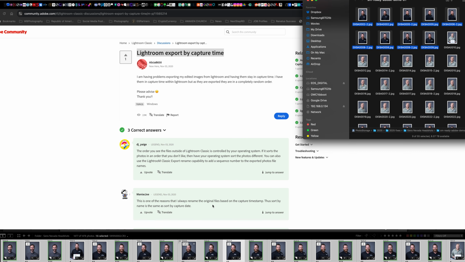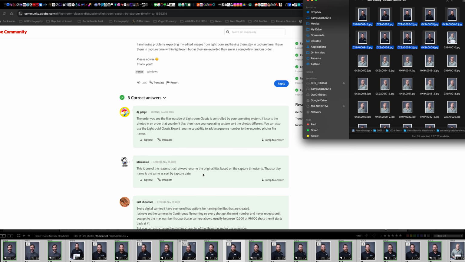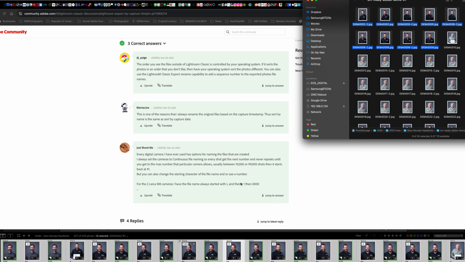That's sorted by the capture time. But this isn't in Lightroom Classic, and I'll show you that. There's no timestamp that you can export by capture timestamp. It doesn't exist. I'll show you that in a moment.